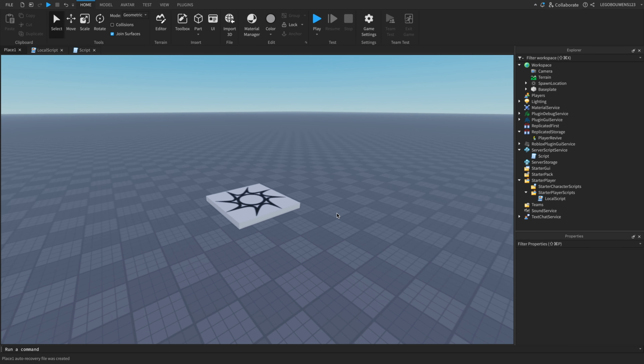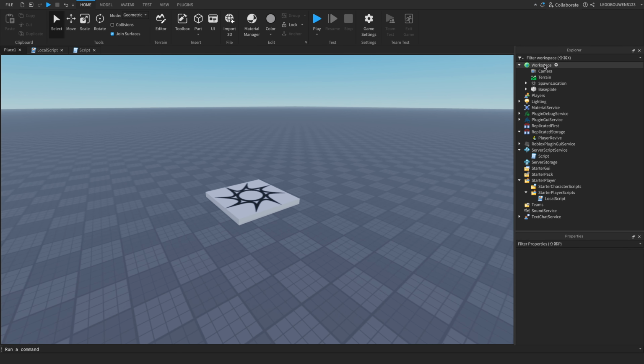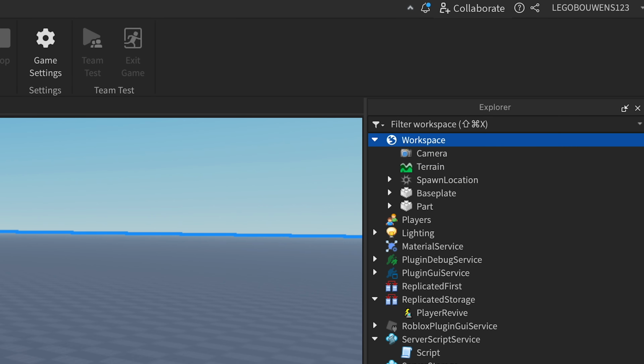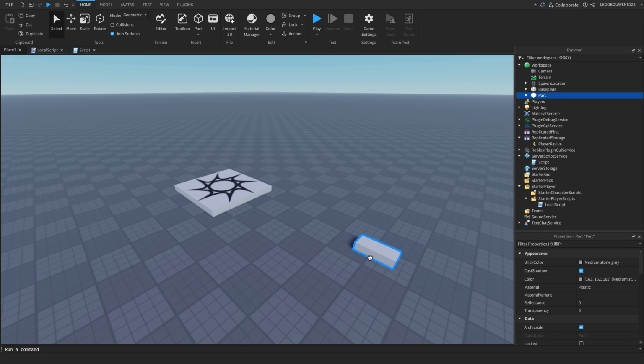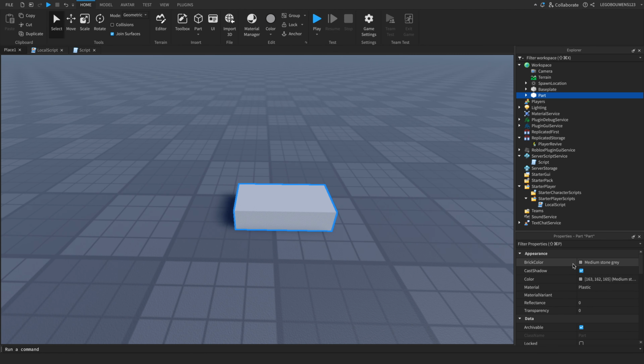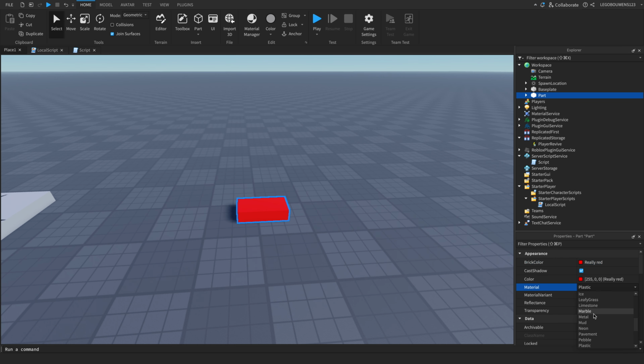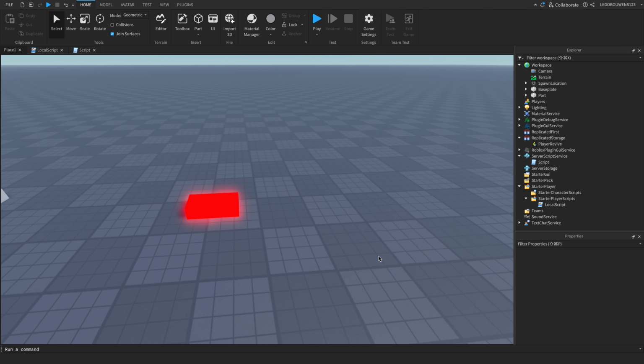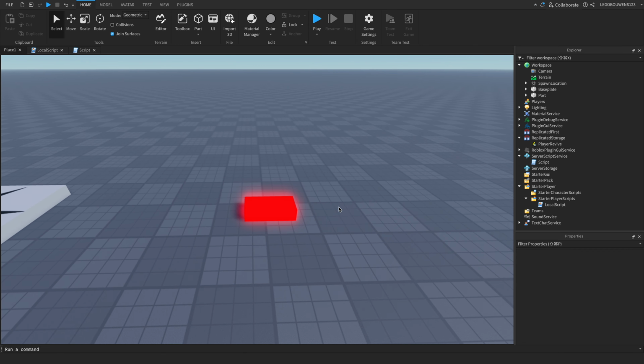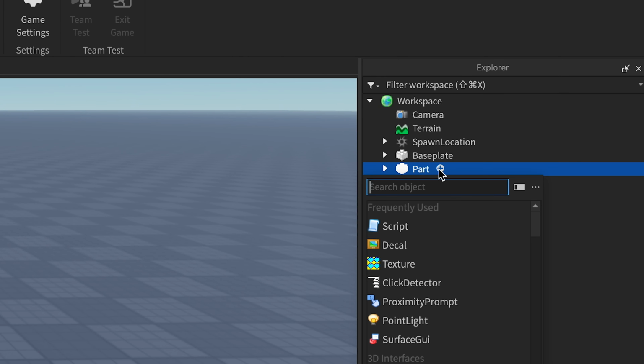Now if you actually want to test out the game, we need a brick that kills the player. So we're going to go into workspace and insert a part. Let's move it over here and let's make it look like lava. So change the color to red and let's change the material to neon. Now that actually looks like lava. Now we're going to insert a script.